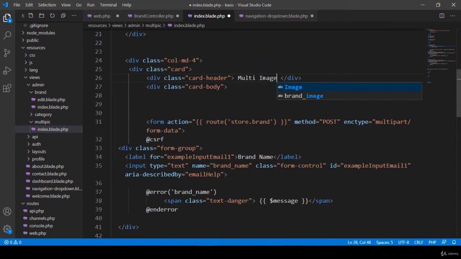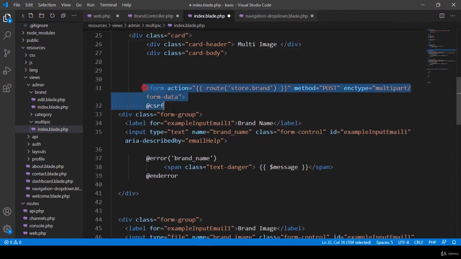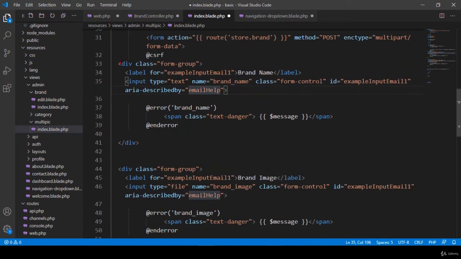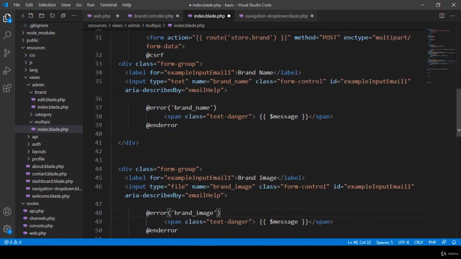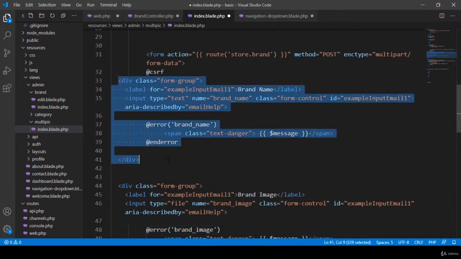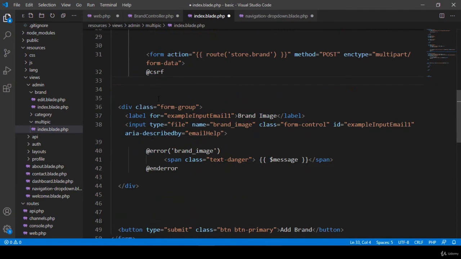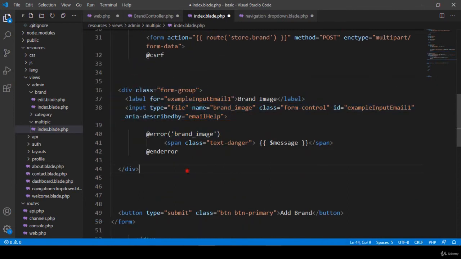Okay, it should be a multi-image, and that is our form. Into the form area, that is one of the divs. Here we don't need this brand name. I only need this brand image, right? So better I remove this div, and I only need this div, and this div name I name it as image.